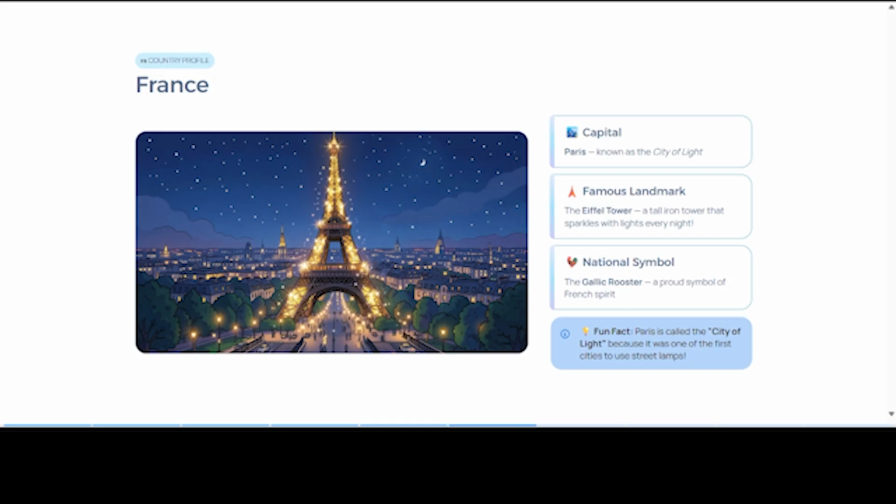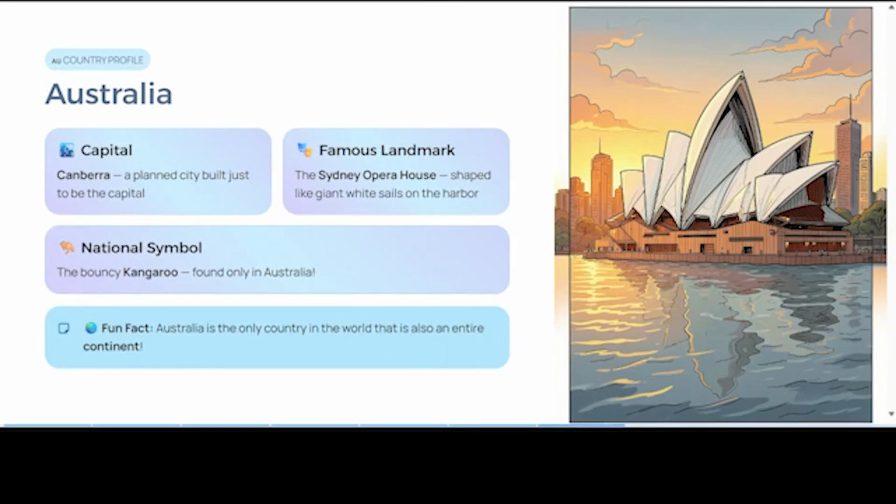Okay, so now we are going to see another country profile. That one is Australia. One of the next destinations is Australia. It's famous for its unique wildlife and natural beauty. It's like Australia is completely full of nature. It mainly concentrates on nature's beauty.